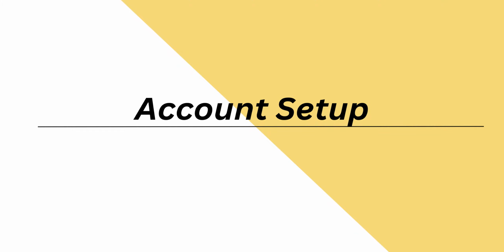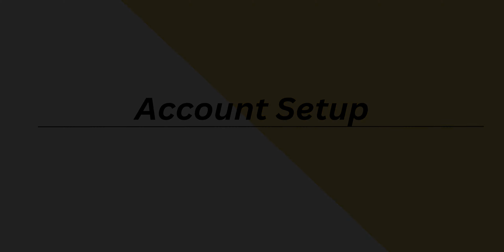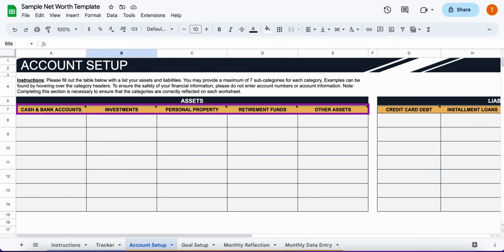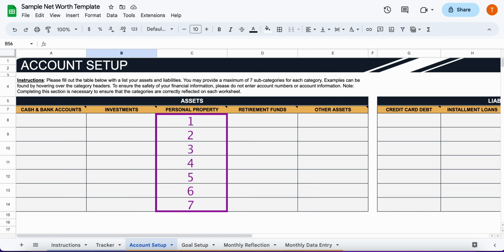Let's start by entering our accounts on the account setup worksheet. We have divided the assets into 5 categories: cash and bank accounts, investments, personal property, retirement funds, and other assets. You have the option to add a maximum of 7 subcategories for each category. We have provided examples of accounts that would be associated with each category. Simply hover over the category headers to access the information.